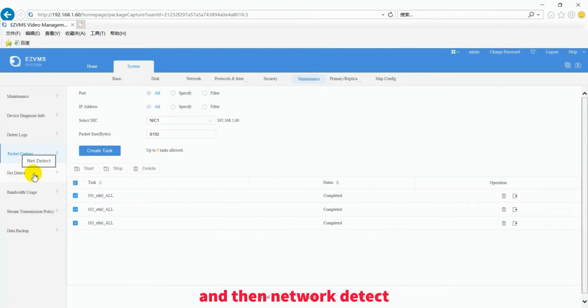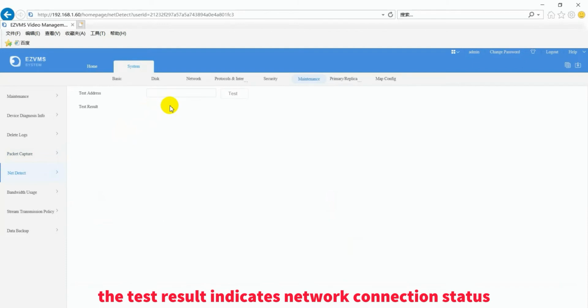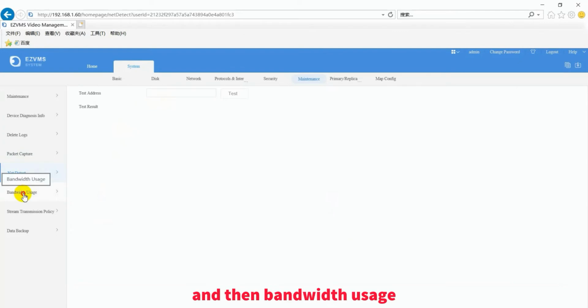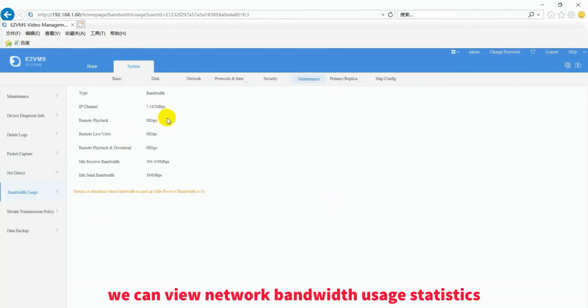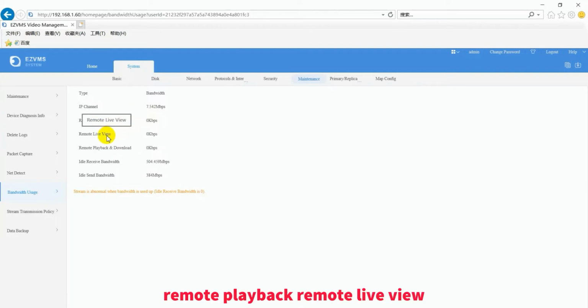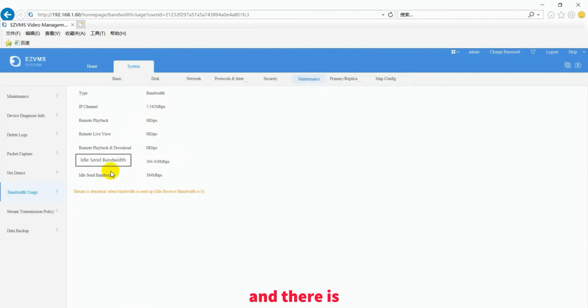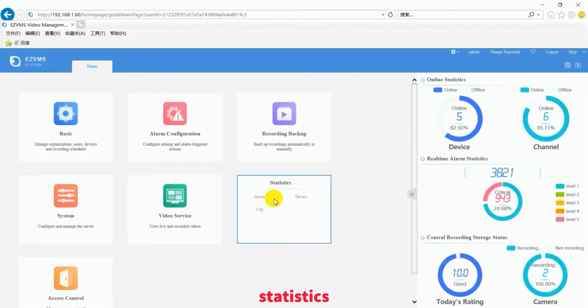And then network detect. You can test a domain name or an IP address. The test result indicates network connection status. And then bandwidth usage. We can view network bandwidth usage statistics, including bandwidth used by IP cameras, remote playback, remote live view, and download, and also idle receive and send bandwidth. And there is another place to do the maintenance. Statistics.